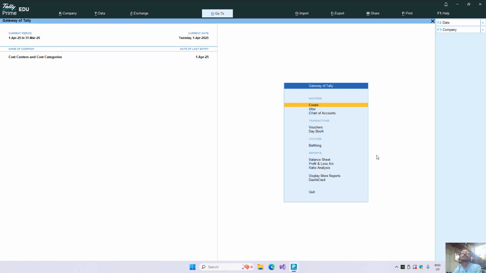Cost centers and cost categories in TallyPrime. Many of you might want to track income and expenses without flooding your already created ledger accounts. I mean, you don't want to create many more new ledger accounts but still want to track each of the expenses or incomes in much depth.